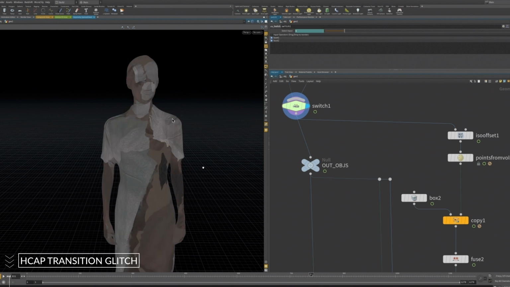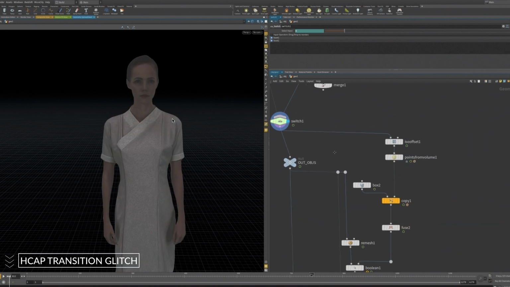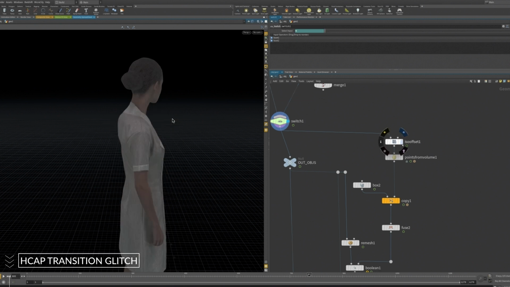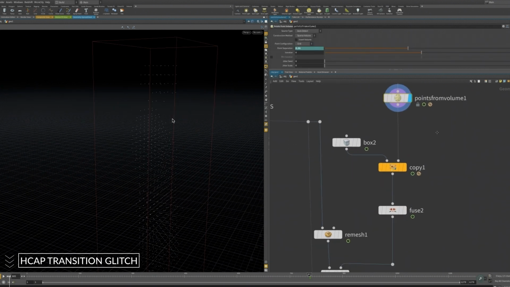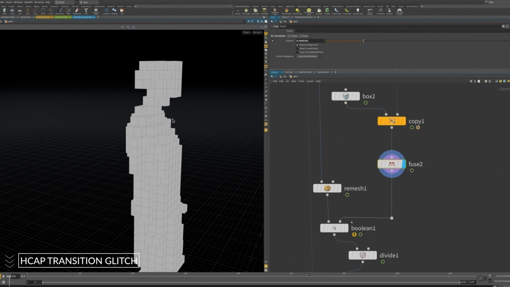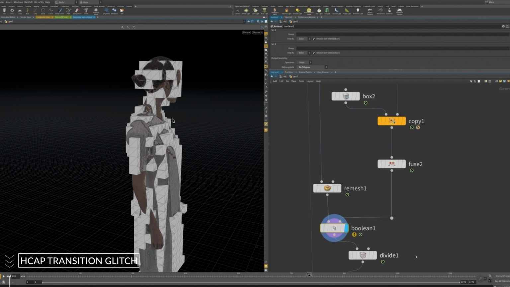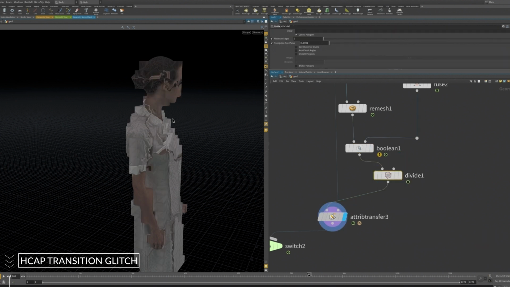So this is the end of the first take, and this is the beginning of the second take. And it basically needed to be continuous. So what we did is, for this clip, we turned that into a volume, so pretty much voxels all throughout. And then we used the points from volume SOP to create points where those voxels are. And then we spawned a bunch of boxes where those points are, fused them, and then we booleaned everything together, divided it, so we ended up with triangles. And then we did an attribute transfer, so we could transfer the UVs from the original mesh to the boxes.